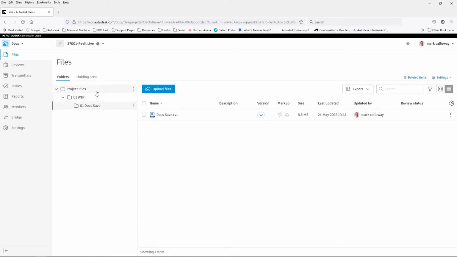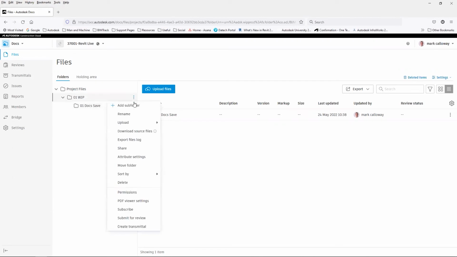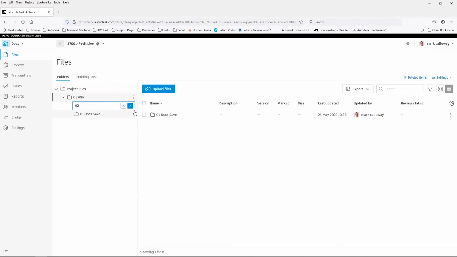Okay, so let's add another folder into Docs here. Call it 02 work sharing. Okay, and we'll have a look at setting that up. Now, Docs out of the box supports Revit files and working with single Revit files. If you want to use work sharing, you need an add-on called Collab Pro, or Collaborative Pro.